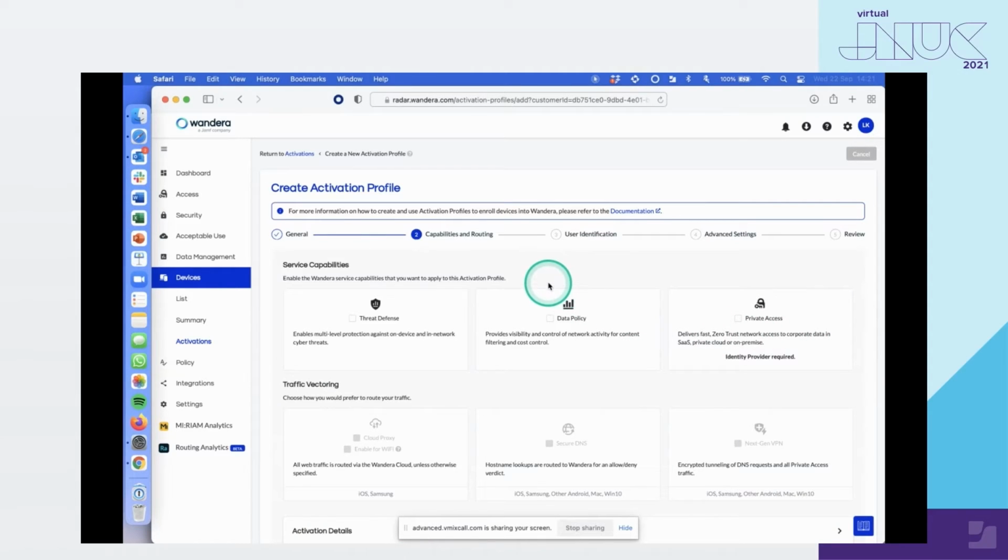Next up is where we're going to be setting our service capabilities and traffic vectoring options. You can see the 3 solutions that we've just talked about here: threat defense, data policy, and private access. They are all complementary, and you can select any combination that you may wish to deploy to these users. In our example here, we're going to select threat defense as well as data policy.